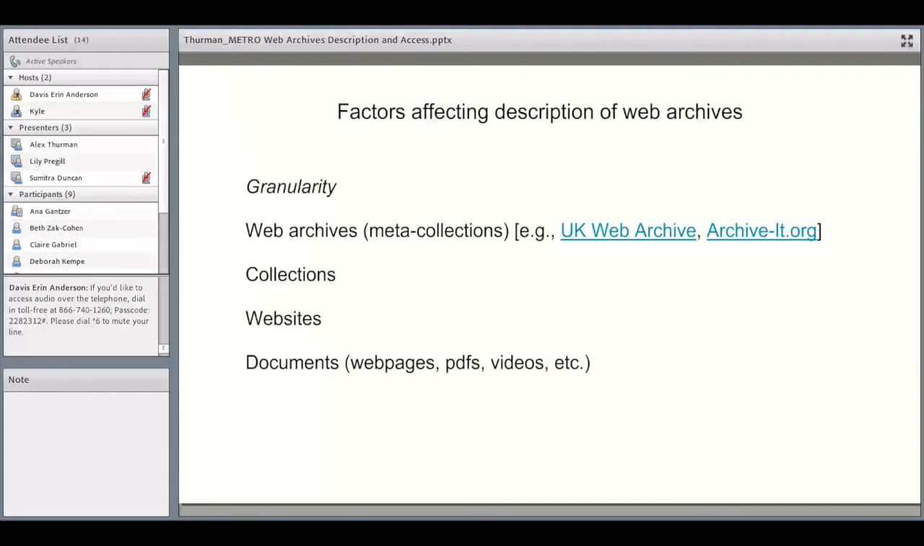A related key factor is the granularity of the object of description, which can be driven by institutions' use cases and the type of staff charged with performing the web archiving. Some basic levels of granularity to consider include web archives as a whole, or meta collections, websites, documents, such as individual HTML pages, PDFs, videos, etc.